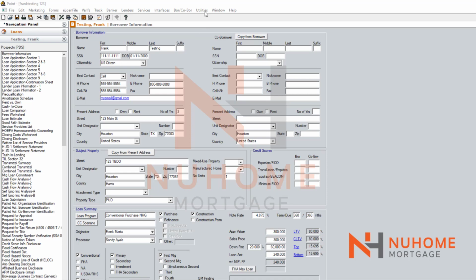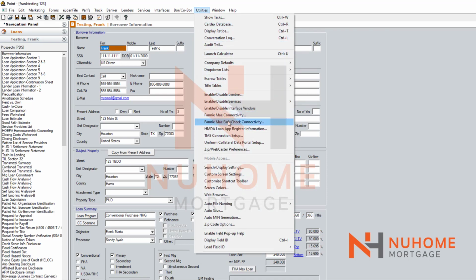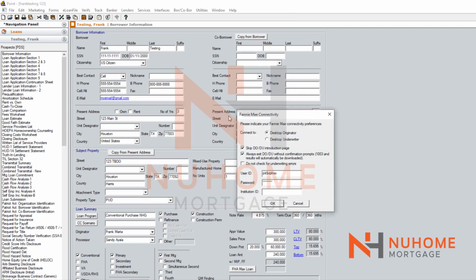If you go to Utilities, go to Fannie Mae Connectivity, and this is the big mistake. A lot of people have chosen DU, and DU is not for the broker. DO is the proper one. So what you do is you type in your username and ID, and then your password. This is the credentials for Fannie Mae. If you go to fanniemae.com and log in, these are the credentials you use for that, okay?